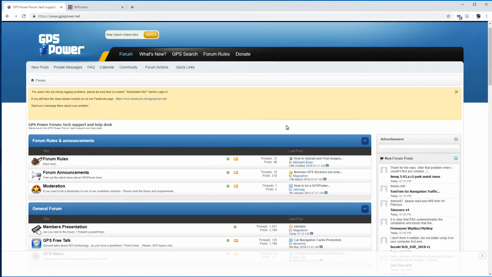All right, so these are the steps you're going to have to take to update the GPS. First, you need to connect the GPS to your computer using the original cable. You can use either USB 2.0 or 3.0. For the purposes of this demonstration, I'm going to be using Windows 10.